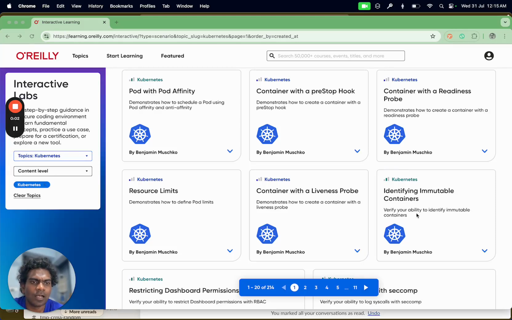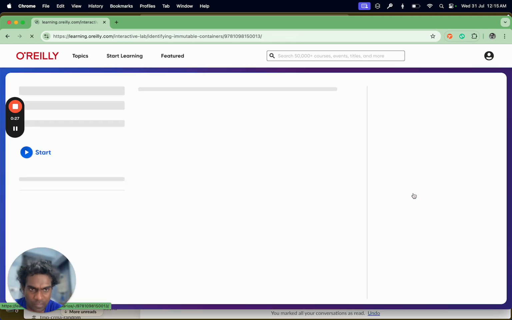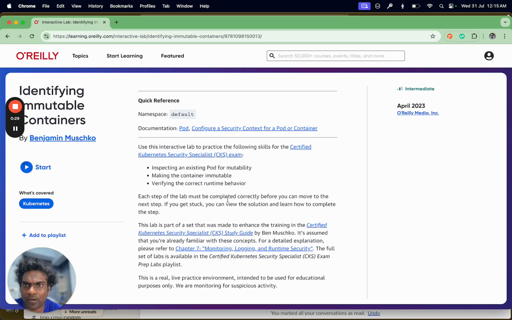Hello. As part of Kubernetes Labs, let us do one Kubernetes Lab. This is provided by O'Reilly, and this is one of their premium courses. This is part of the CKS certification. This lab is created by Benjamin Moshko. So I'm going to solve this question right now.